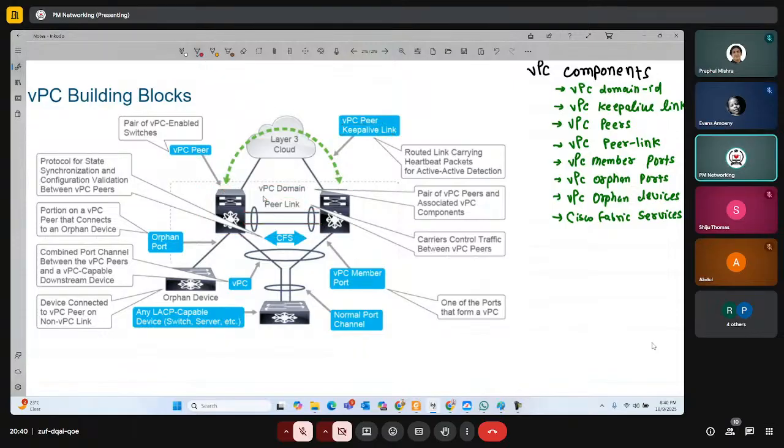After that, you notice between this pair of switches we have a sign here, CFS, with an arrow on both sides, right? It means that there's a protocol running between these two switches known as Cisco Fabric Services.